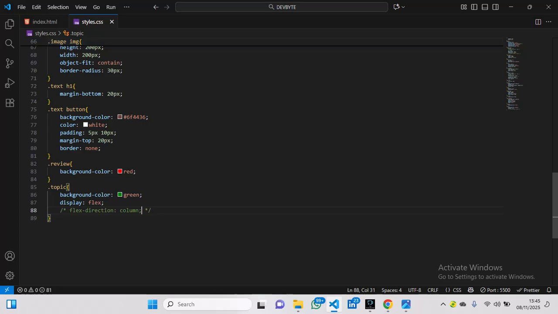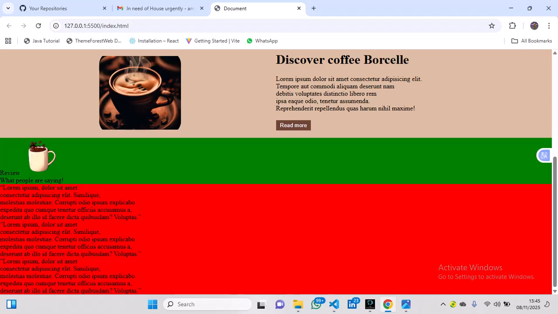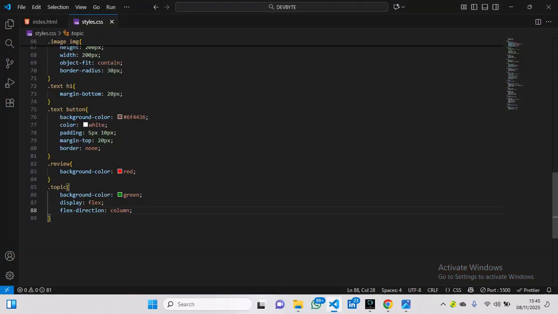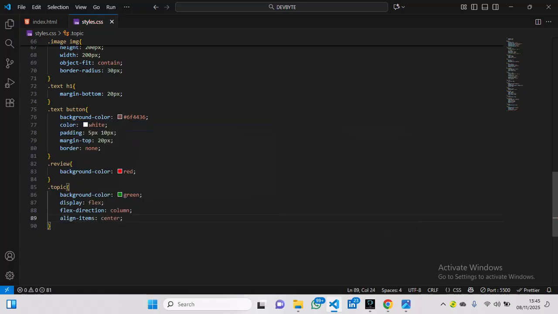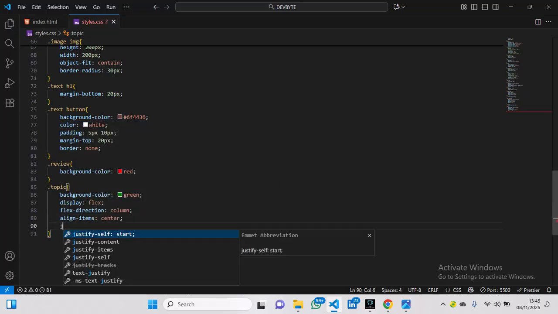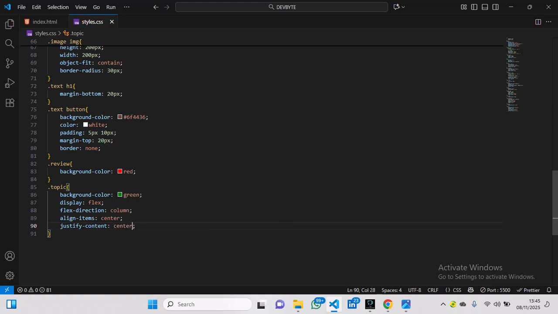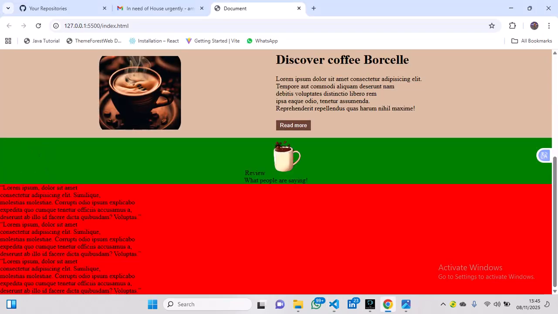Also go to our code and change it to column. It will no longer be scattered. Okay, you can see that now it's no longer scattered. All right, now we can align them: align items to center, justify content to center, so that it will not be at the middle.